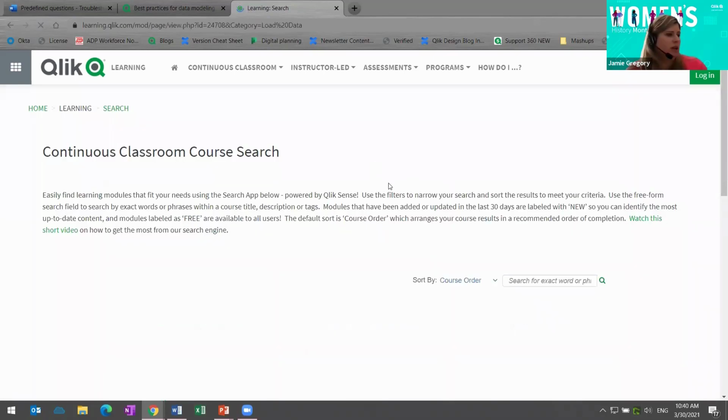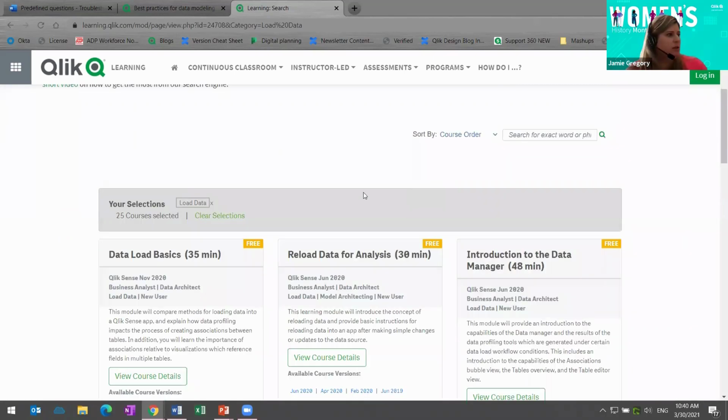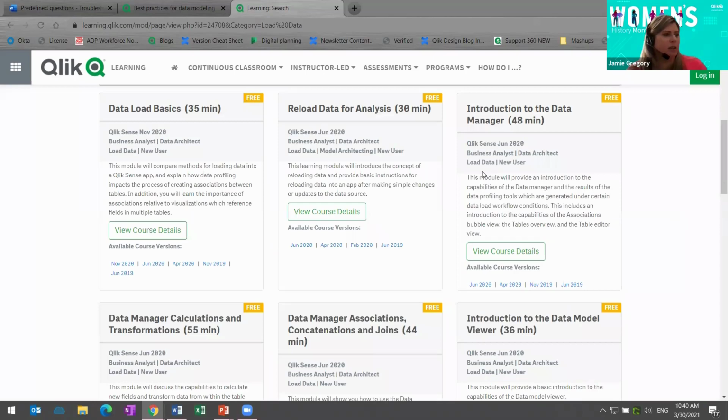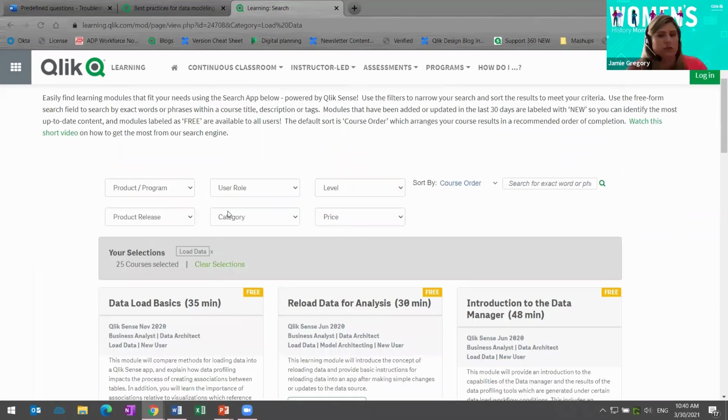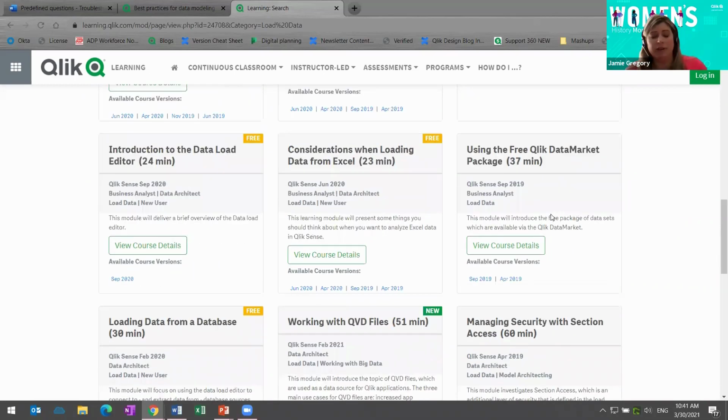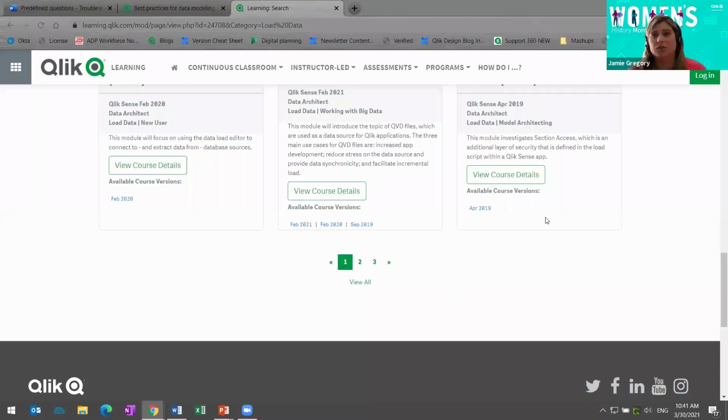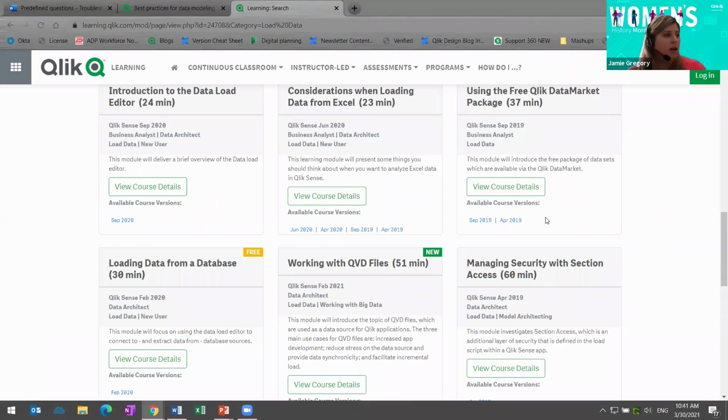Some of them you do have to have a continuous classroom membership, but you'll see the free tag at the top there, and you should be able to filter out the different trainings for your level. Some of them are intro and some of them are advanced, but there should be some classes out there that would give you a lot of the best practices. A lot of those are free. If it's something that's not and you don't have access to the continuous classroom, I would reach out to your account manager or your CSM and they can probably help you out with that.